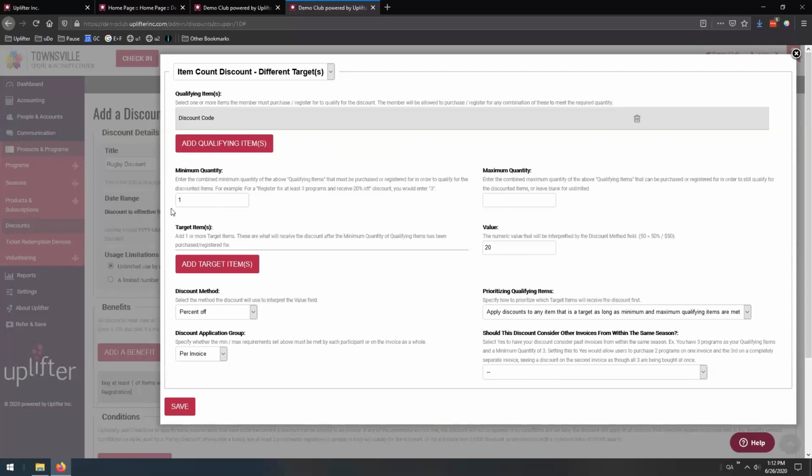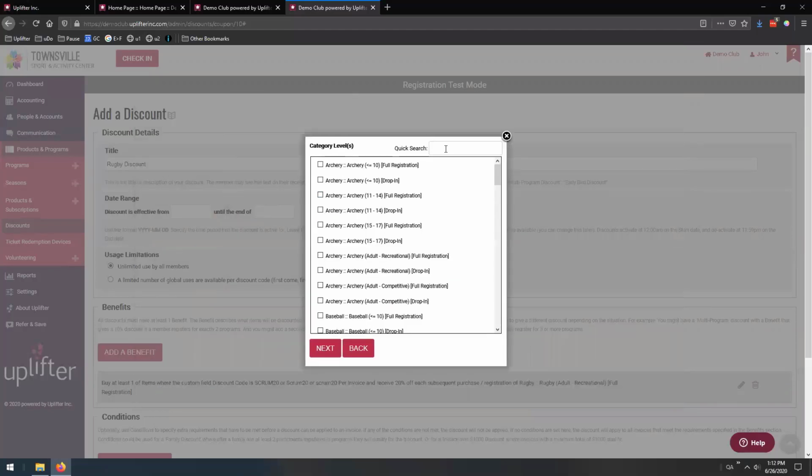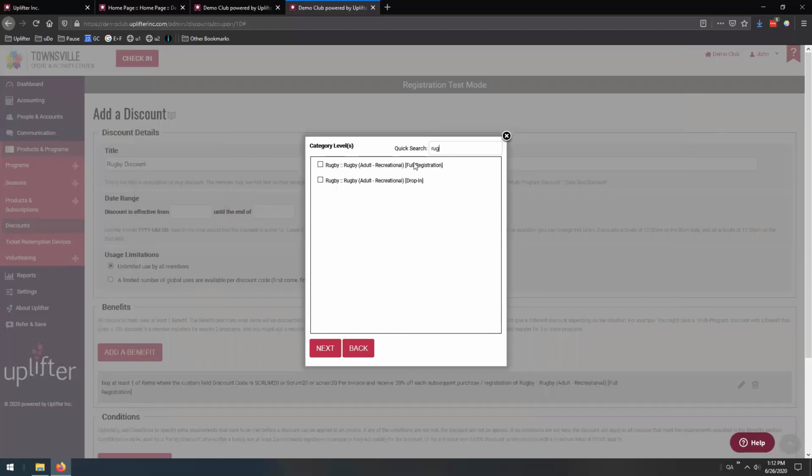And then last but not least, we are going to set our target item, as I mentioned there. That's going to be our rugby. We're going to click Add Target Item. We can do specific item, but I might actually generate more rugby programs. So I'm going to utilize category levels. And I'm going to look for rugby. And there's our rugby full registration.